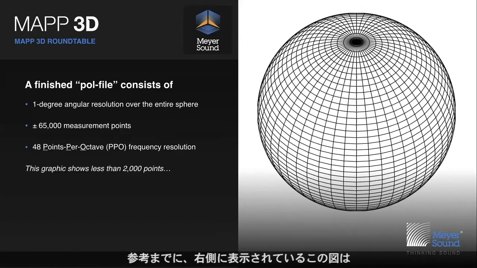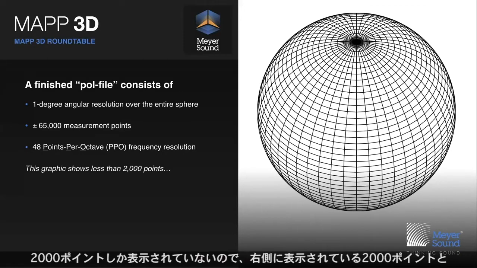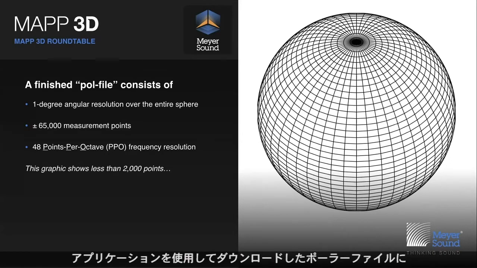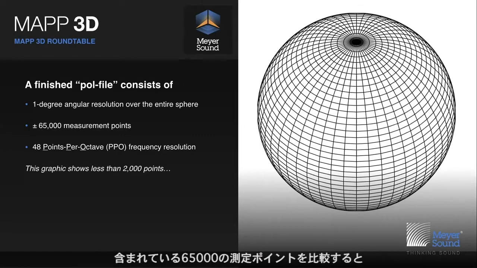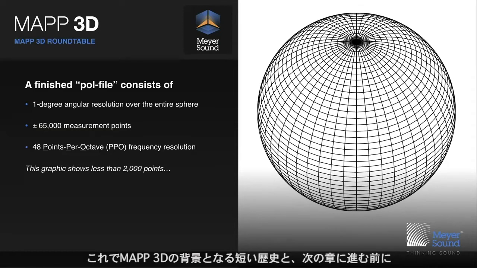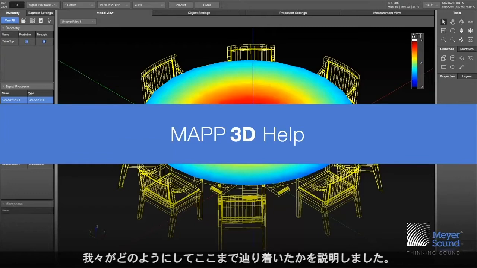Now, just for your information, this graphic that you see on the right-hand side only shows 2,000 points. So it's an insane amount of resolution if you compare the 2,000 shown on the right side to the 65,000 measurement points that are contained within your finished POL file that you download using the application. And that pretty much concludes the short background history of MAPP 3D and how we got here.